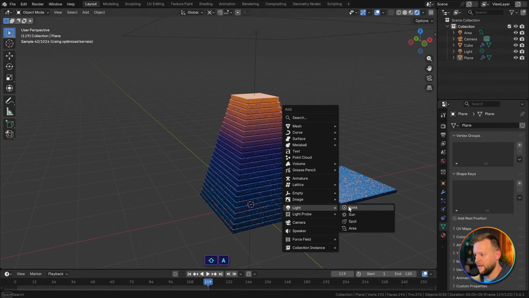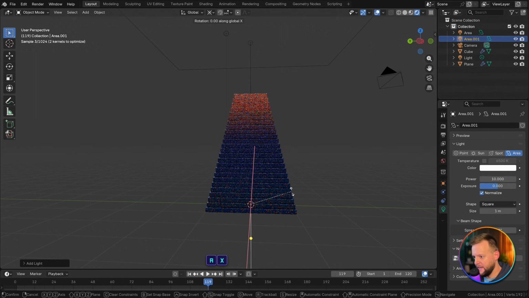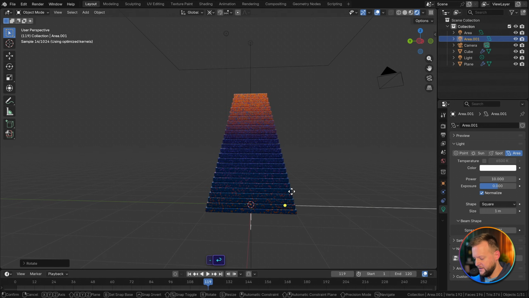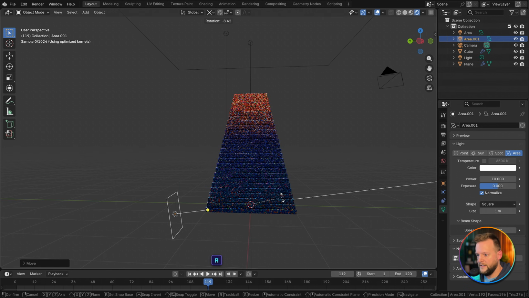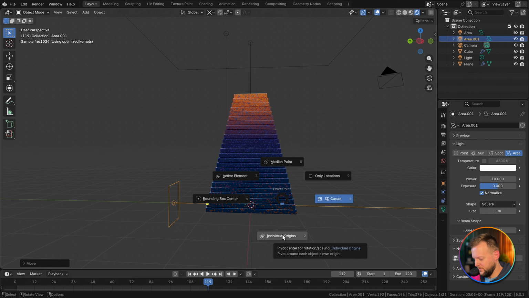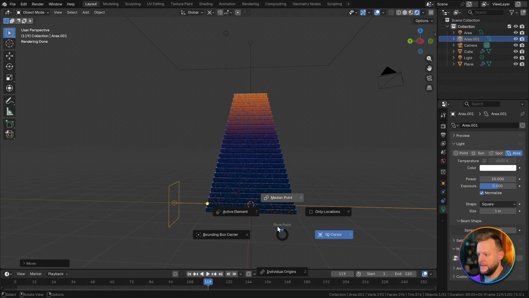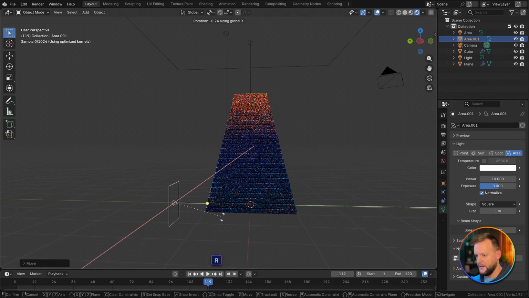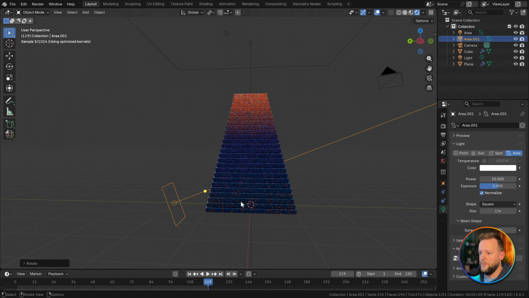Let's Shift A to bring in another area light. Let's rotate that on the X, -9 degrees. Pull it back on the Y. And let's rotate it on its individual origin. We can press period to pull up the pivot point menu, individual origins, RX. We'll just aim that from the bottom up a bit. And let's increase the size, maybe double it, and jump the power up to something really strong like 1000.